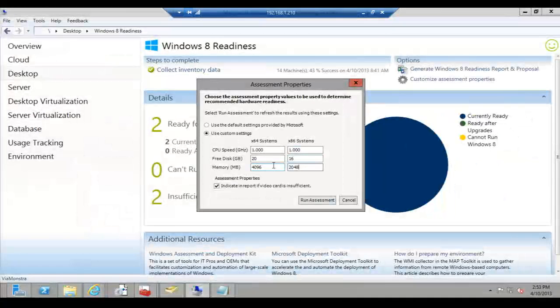So let's say 3072, or maybe 3000, I don't know, 500, something like that. That way you will cover all the 4 gig machines too.